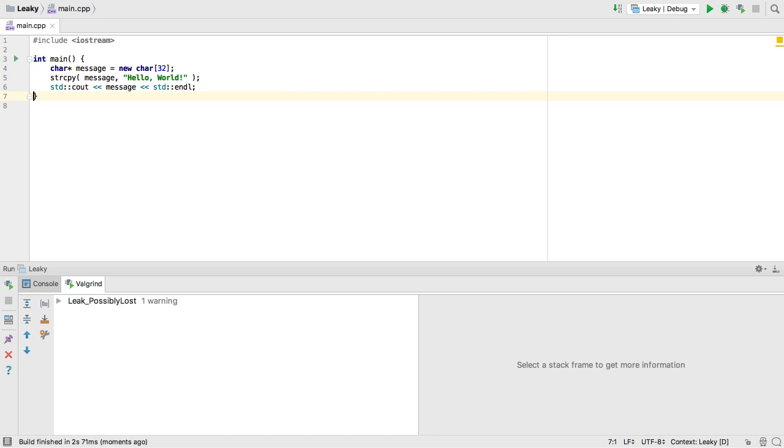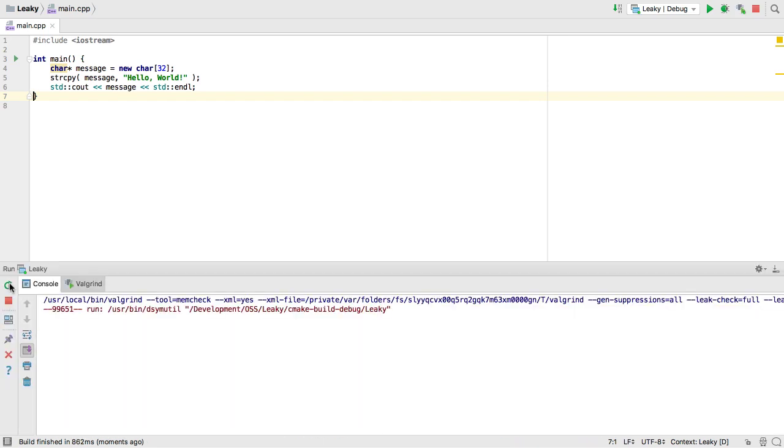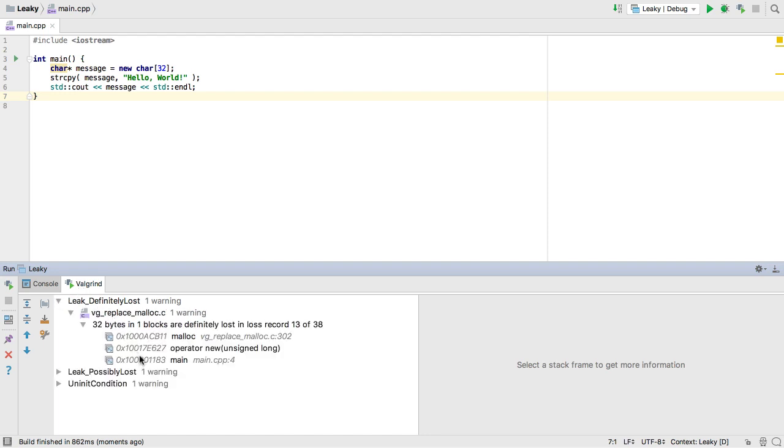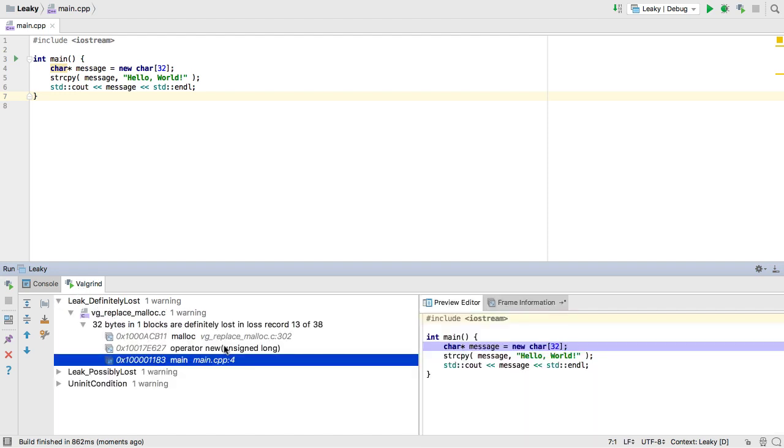But let's introduce a deliberate leak to see what happens. So here we're allocating memory that we're never freeing. Now if we run that again, and here we'll use the rerun icon, we now see some real problems reported. And if we click on the bottom of this stack, we're taken straight to the line that caused it.